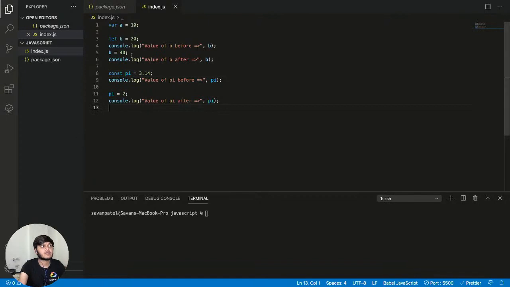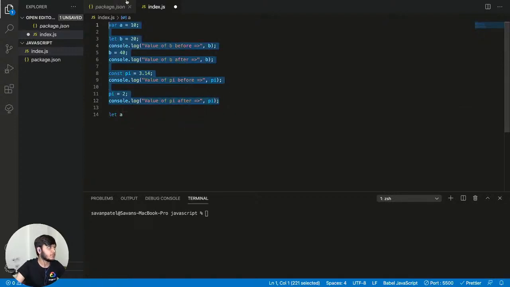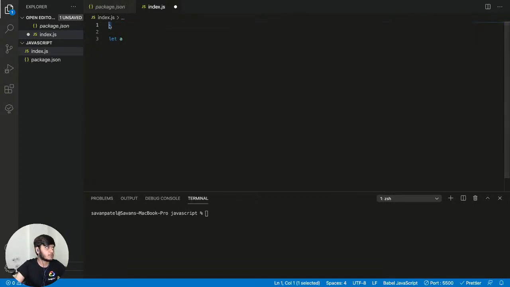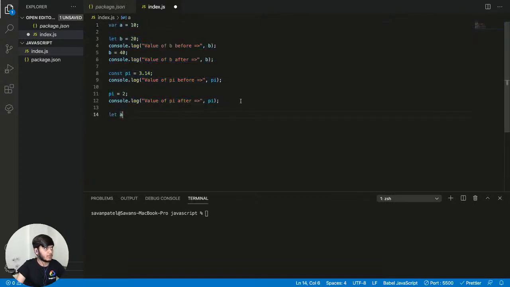So we just understood that there are three types of declaration available in JavaScript: var, let, const. Now let's also understand which data types of variables you can declare. Let's say let a, we already declared. Let's remove all of this. Let me comment this all out.